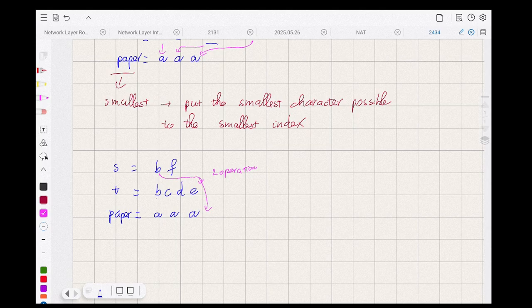So which one will we choose here? In this case, it seems that both approaches are equally valid, because the smallest character from S and T that we can obtain from doing operation 1 and operation 2 is B, right?